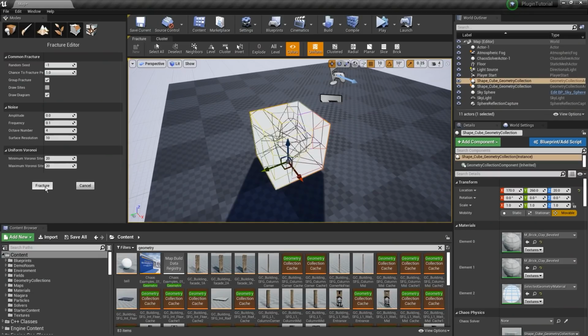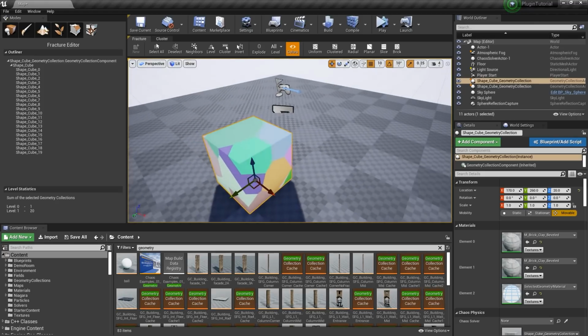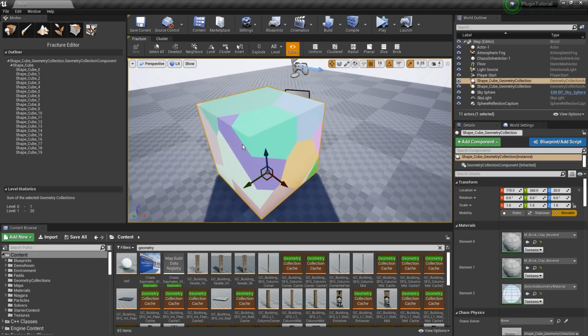The next system that I'm going to talk about is Chaos. Now, a lot of people know of Chaos as a way to do destruction, but it's actually a physics system and it's used for destruction, but it's also used for other things like cloth simulation as well. So we'll briefly talk about Chaos and how to use it from a C++ and Blueprint perspective too.